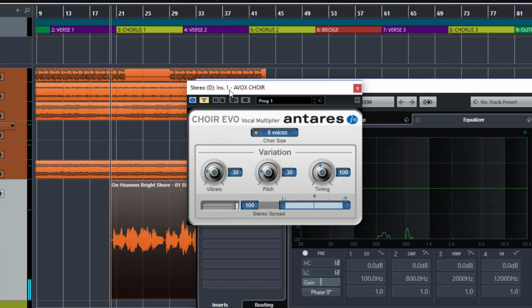So straight, very clean vocal. You'll see it's mono, but it is placed on a stereo track. Now I'll bring in the plugin in its default setting.